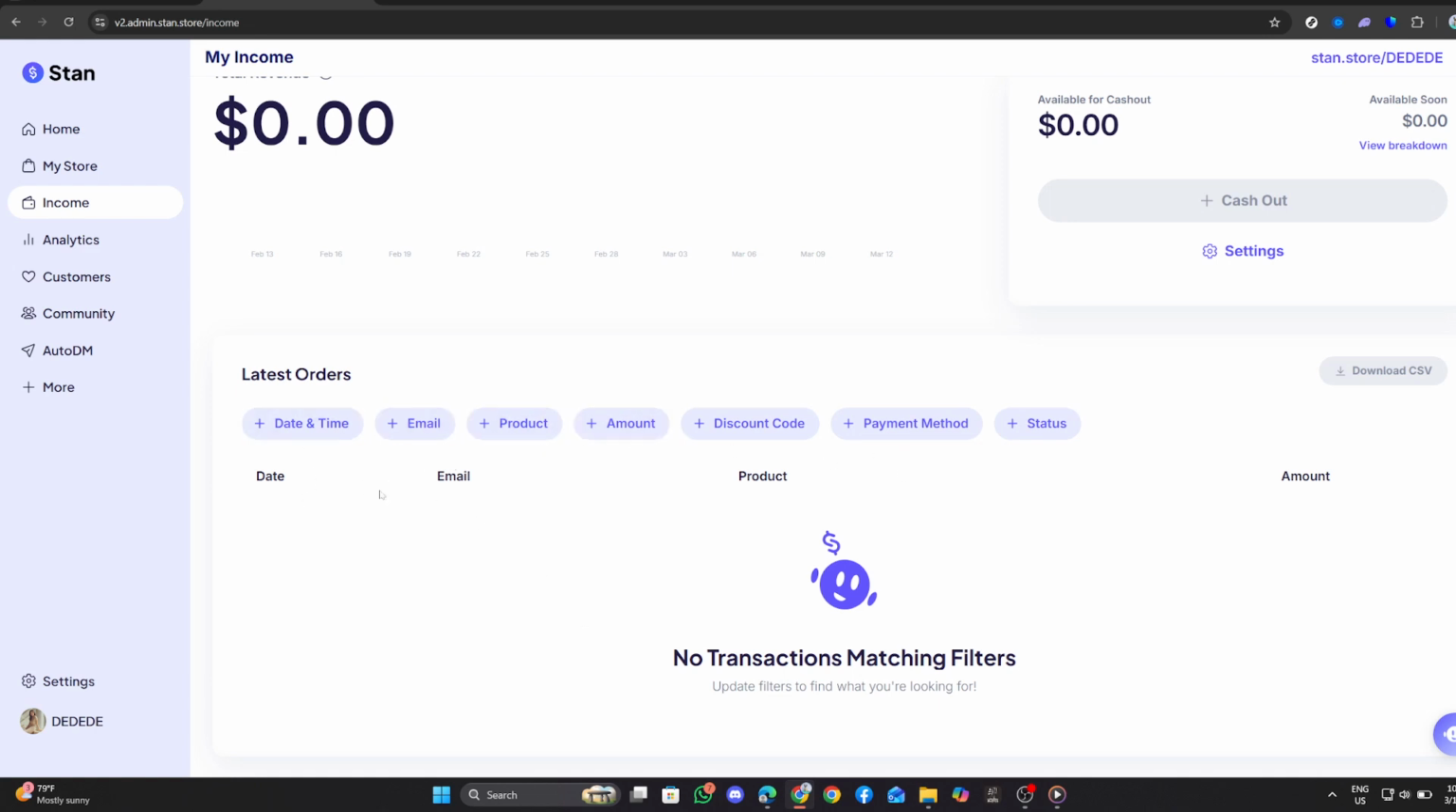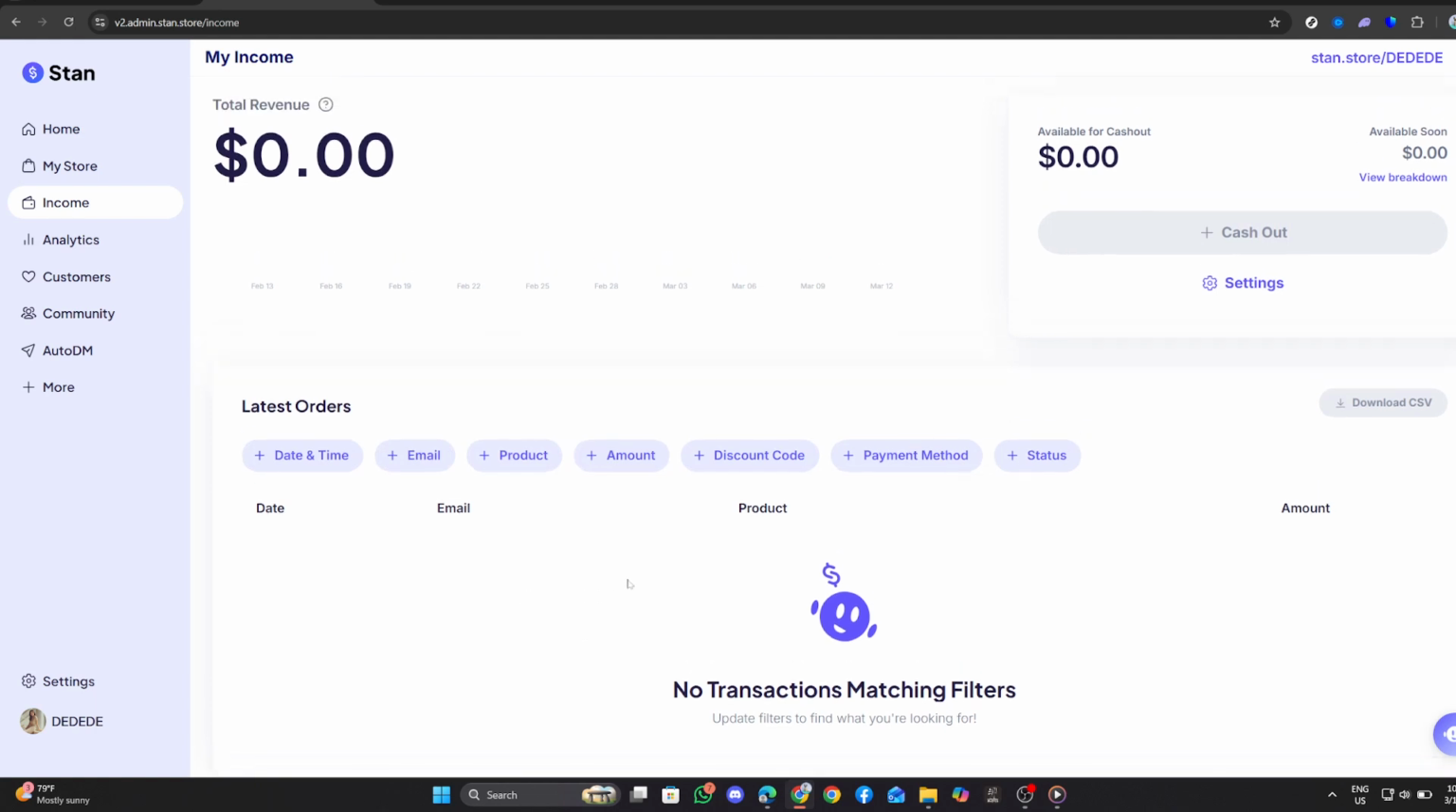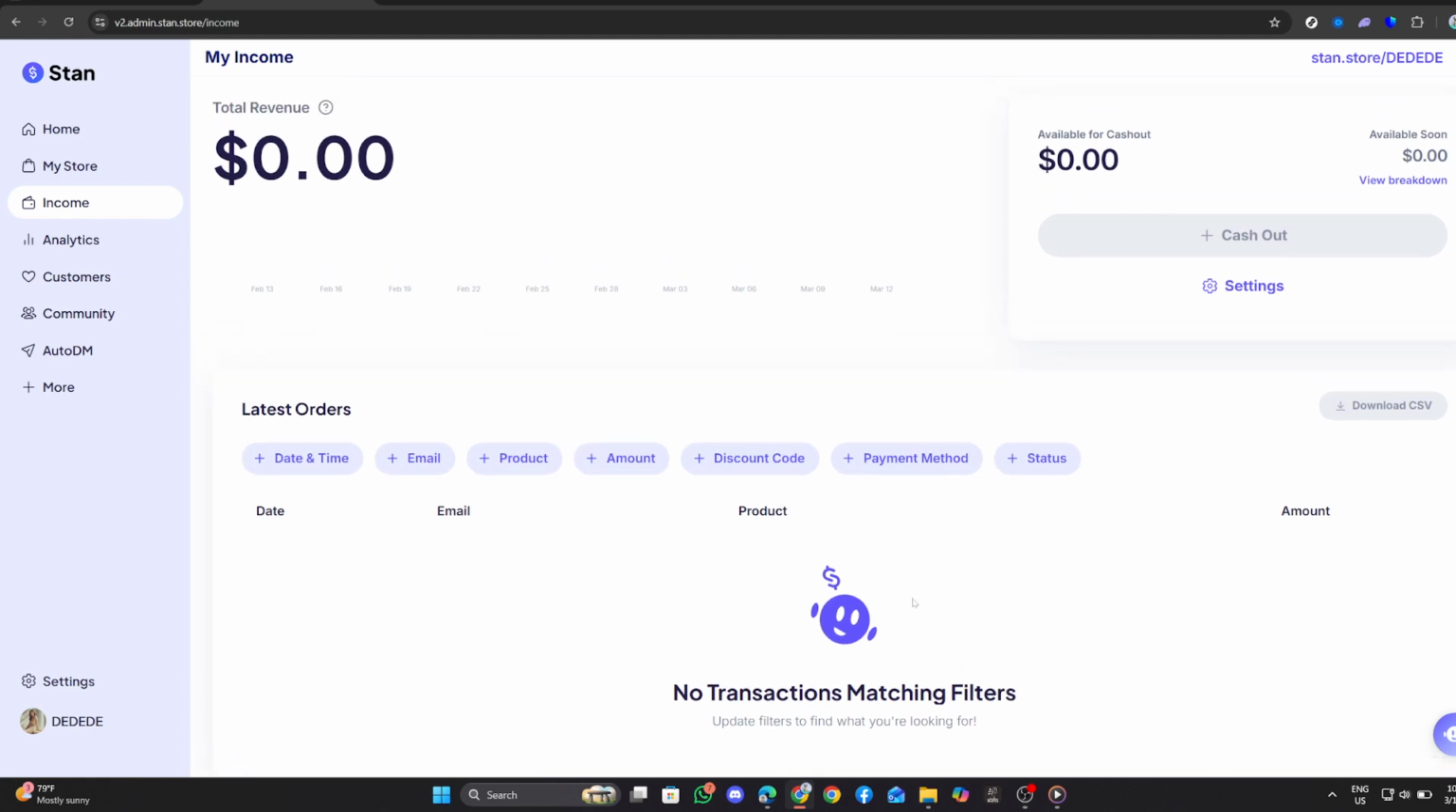Additionally, any pending payments will be listed, providing insight into what you can expect to receive in the future. Take note of the figures displayed as they reflect your business performance. If you notice any discrepancies or have questions about specific transactions, consider reaching out to Stan Store support for clarification.